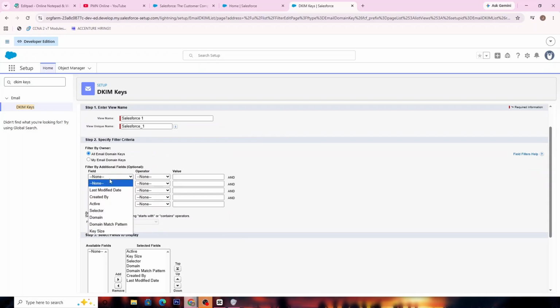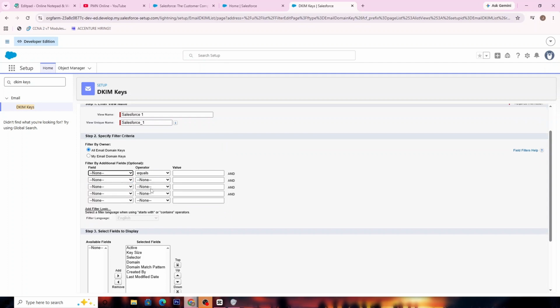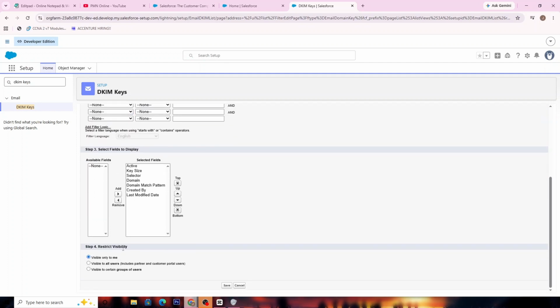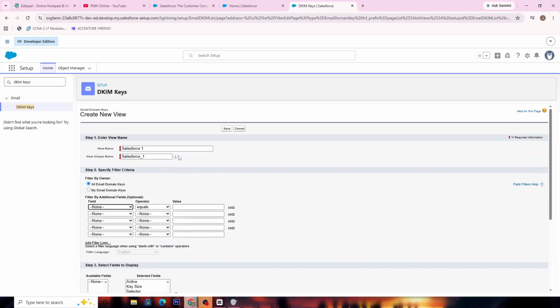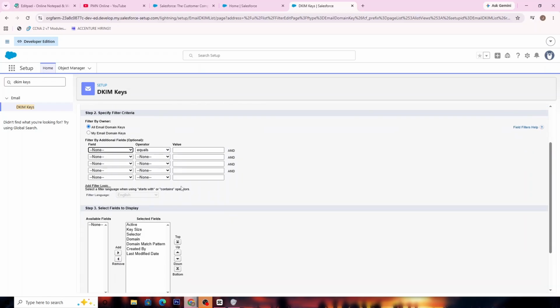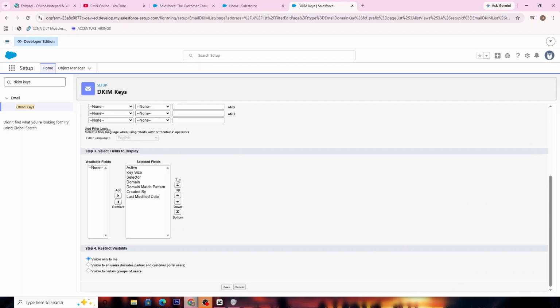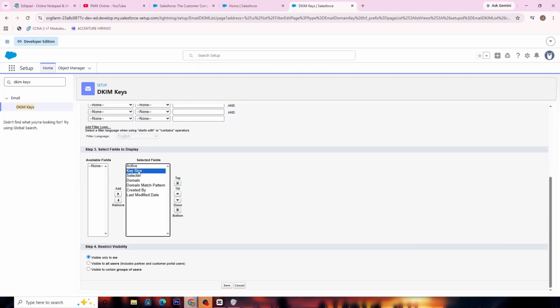Then, you move on to the domain field. Here you will input your sending domain, such as example.com. This specifies the domain for which your DKIM key will be valid. Now, pay attention to the key size setting. It's highly recommended to select the 2048-bit option. This choice provides a robust level of encryption, essential for maintaining the security of your communications. Once you have filled out all the necessary information, click Save.